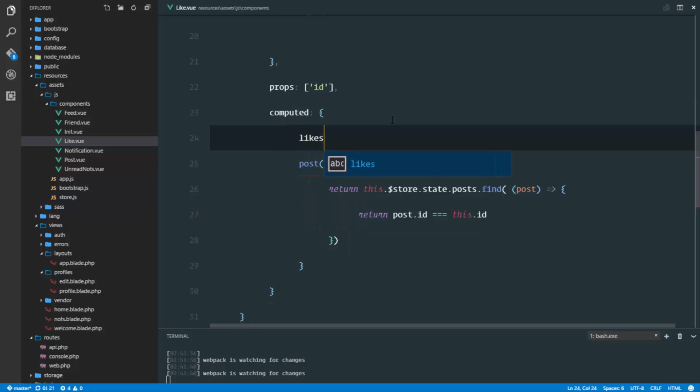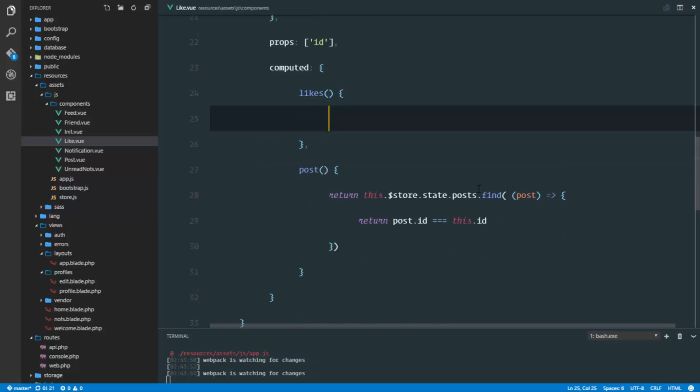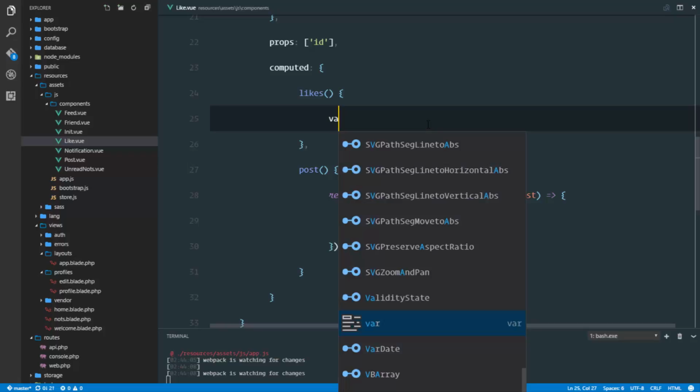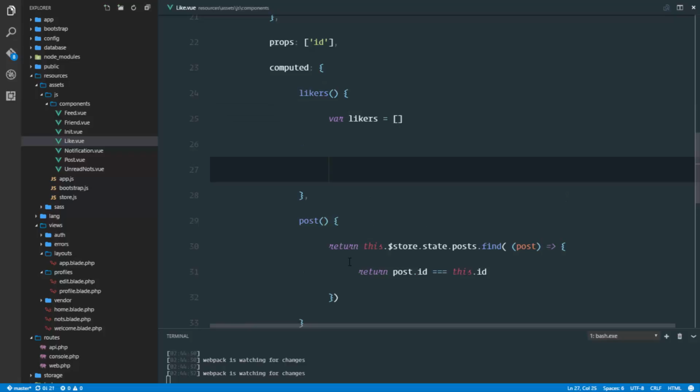Okay, so right here I'll call the computed property likes, and I'm going to loop through all the likes of this particular post and save the IDs. First of all, I'll declare a variable called likers, and it's going to be equal to an array. I can go ahead and call this property likers just to be clearer. So I'll loop through all of the likes for this particular post, and I'm going to push the ID of the user who liked into the likers array.